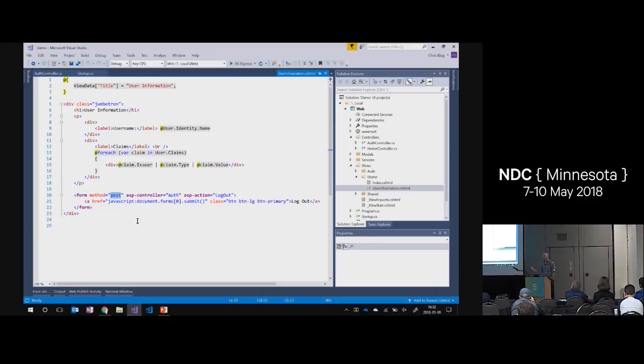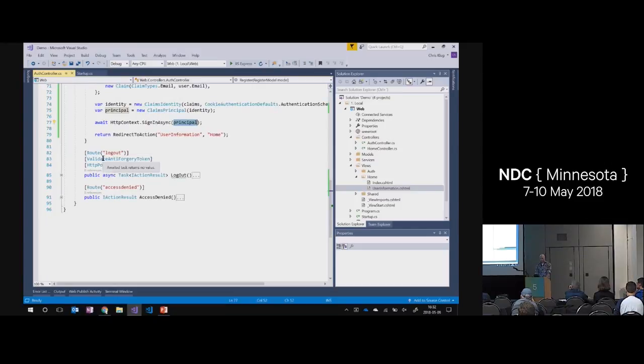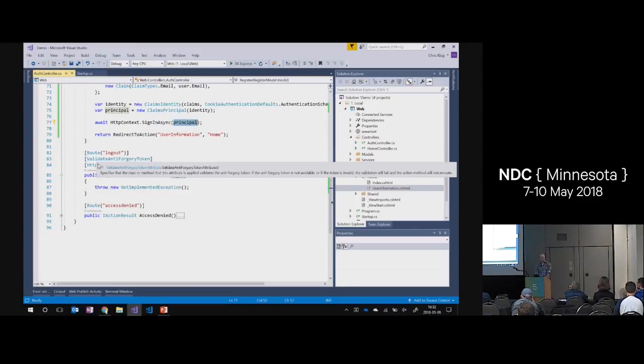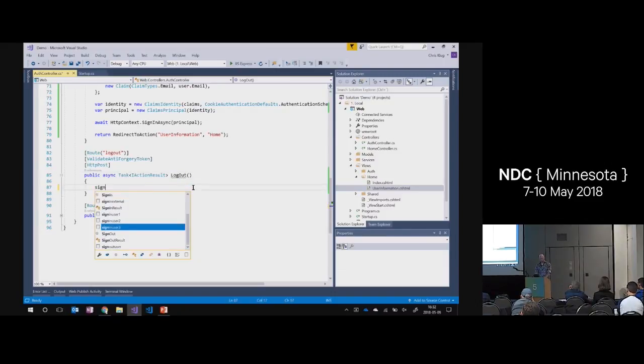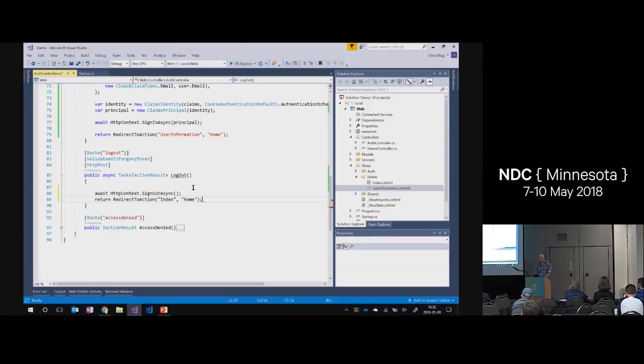So by putting it as a POST, I require it to be pushed as a button and do an HTTP POST instead. And I'm posting to the logout action on the auth controller. If we look at the auth controller, at the logout method, it's an HTTP POST called logout, and the implementation is actually pretty simple. I didn't even need a sign-in. This is all I need to do: await HTTPContext.SignOutAsync, redirect to action.